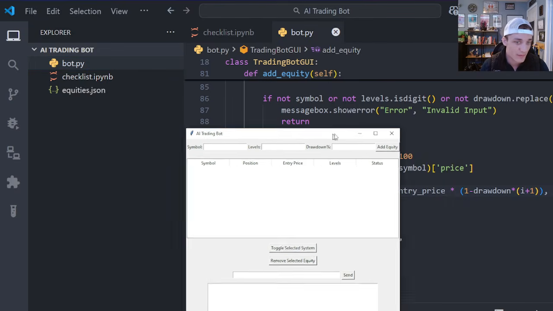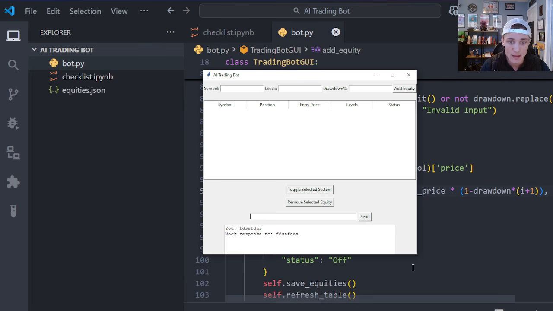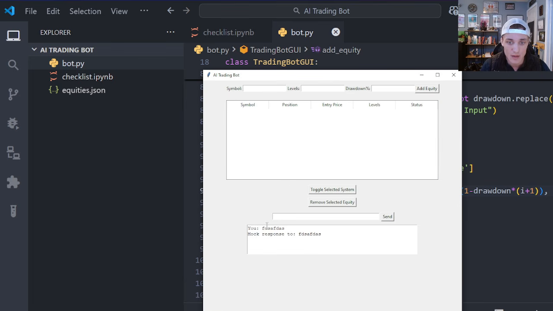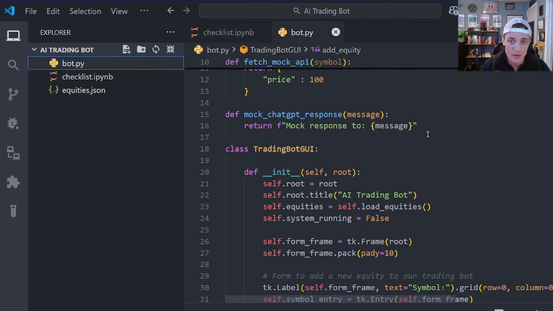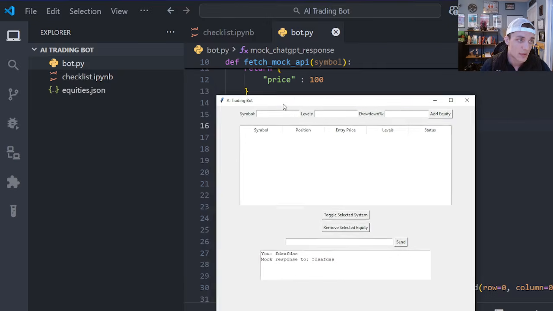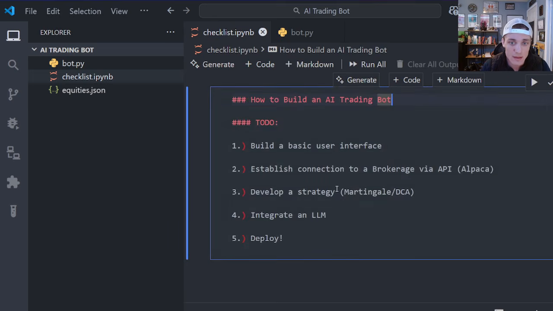Of course, we don't have our ChatGPT integrated, but if I enter this, I get a mock message, and this is you, and then the mock response. We had it just return the message. If you recall from our mock API call up here, that is exactly what we had. It's just going to re-return the message. So now what we're going to do is go back to the checklist, and boom, this is done. Step 1.